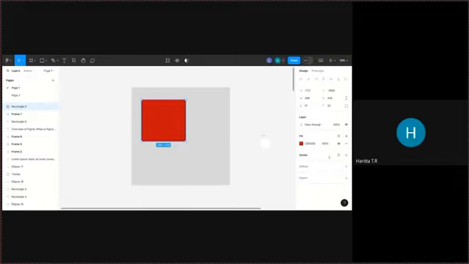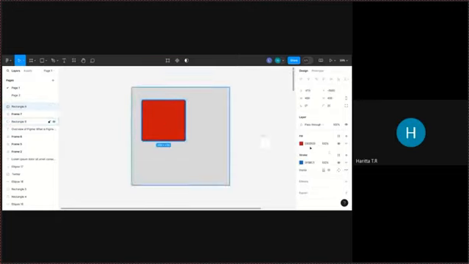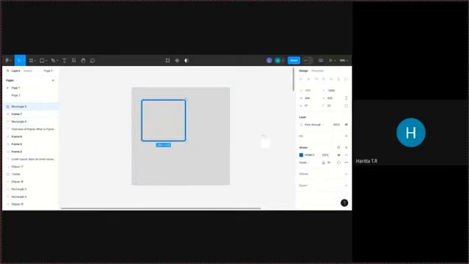Now we can see how the stroke works. I'm increasing the stroke by 10. We can also use this as a border and change the color. Now I'm removing this, so only the outline of the rectangle will be there.